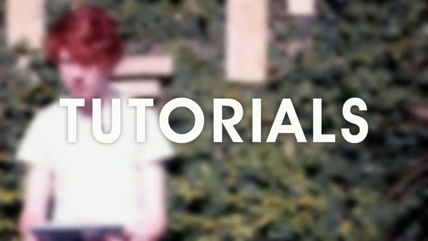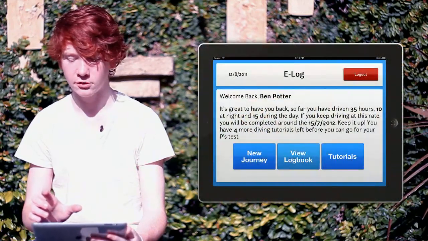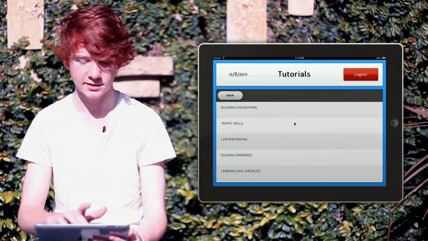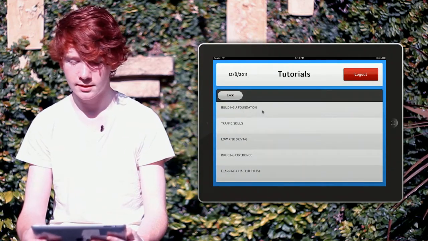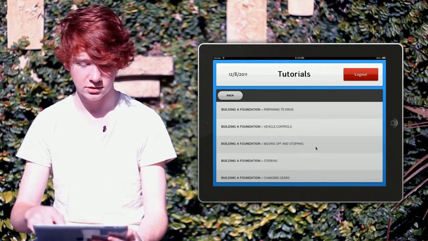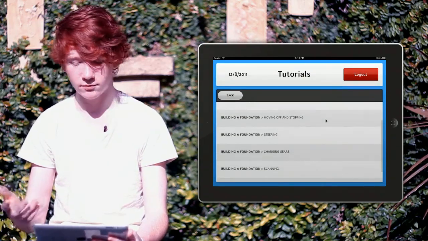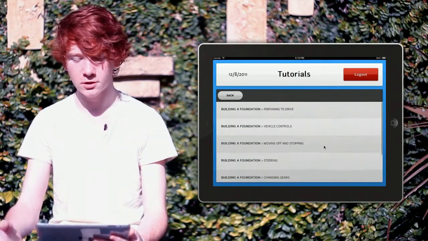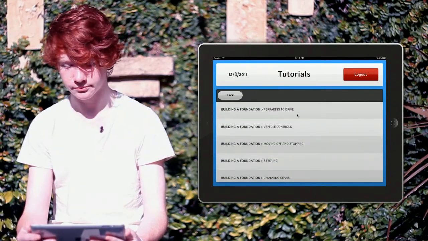So if we click on tutorials, you can view 5 main sections that I've categorized all the tutorials into. The first one is building a foundation. So let's open that one and have a look. In building a foundation, there's a lot of things that you need to do. As you can see as you scroll through them, there's preparing to drive, vehicle controls, moving off and stopping, etc. So let's just open the first one, which is preparing to drive.